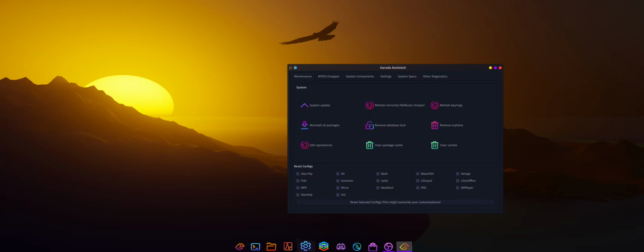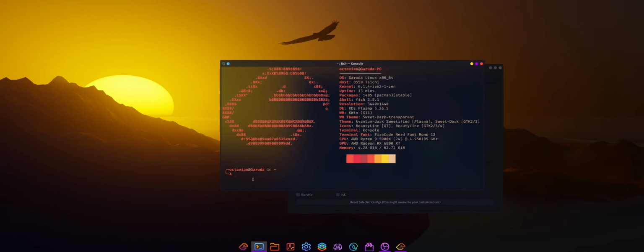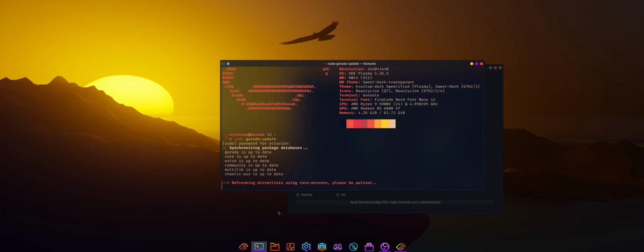So the system update is very interesting here because they did a script. So basically when you open the terminal and run their script, it's sudo garuda update. It no longer uses the pacman command with those arguments, but directly a script. So you can check for update and do much more besides simple update.